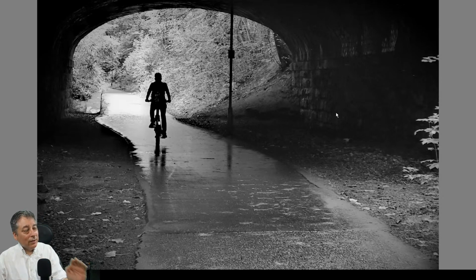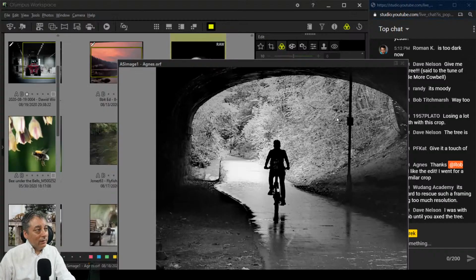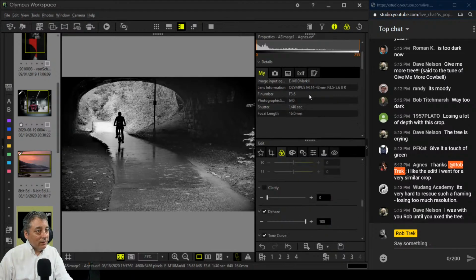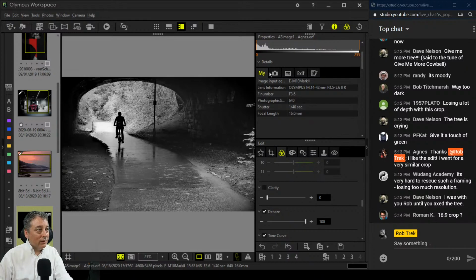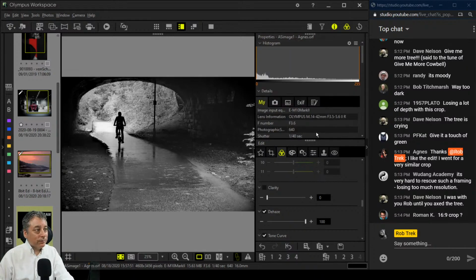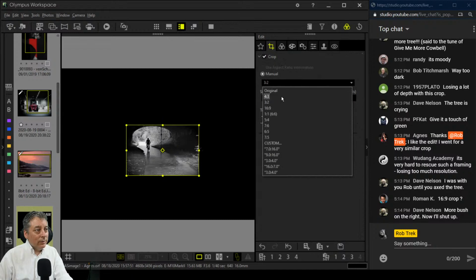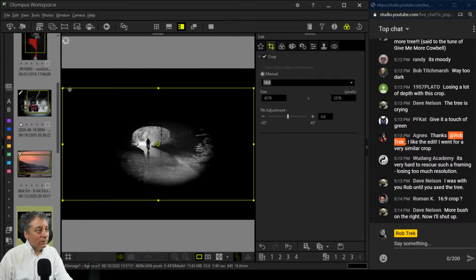Because I like the tunnel here. Oof. What I would have done, let me look at your settings here. 16 millimeters. I would have zoomed in and just got the tunnel and tried to avoid everything else around this thing. Yeah, it's a 16 by 9 crop now, I thought. Let me look. 3 by 2, that's pretty close.